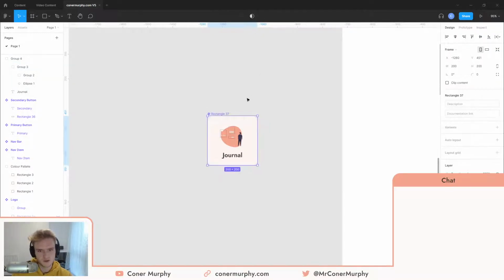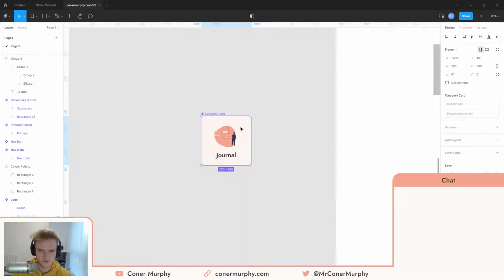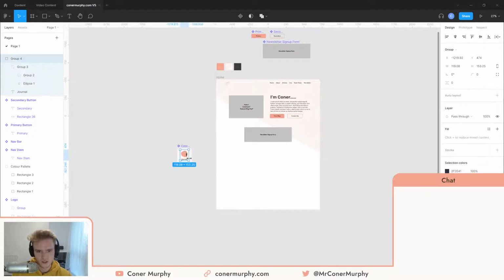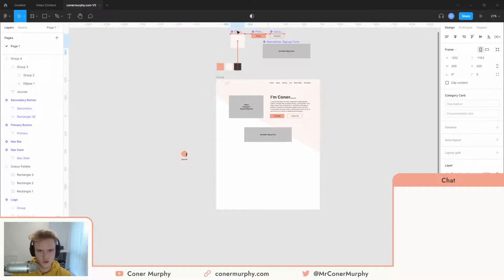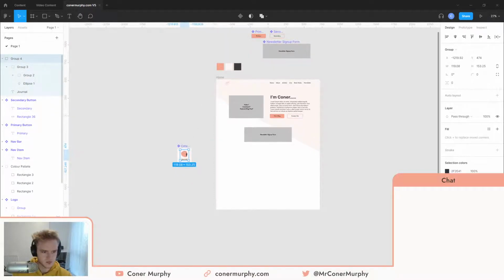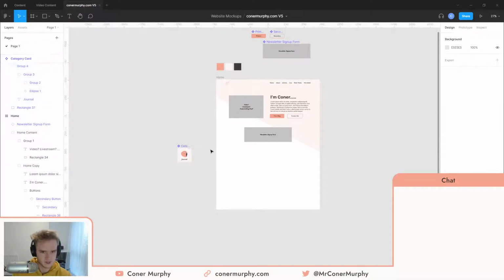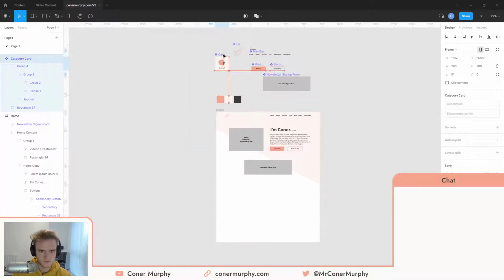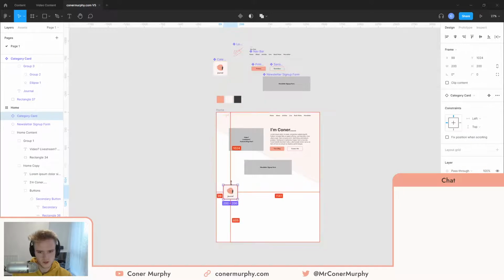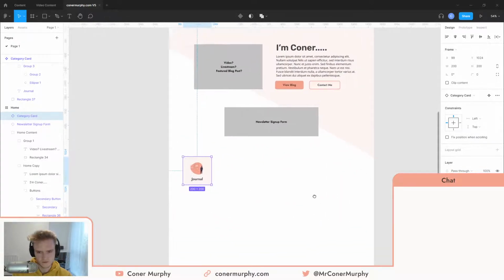So let me just make that into a component and we'll call this category card. Drag that to over there. Oh, what? Get in there. There we go. Drag that to up there and I'm going to take, I don't know, several copies of it.